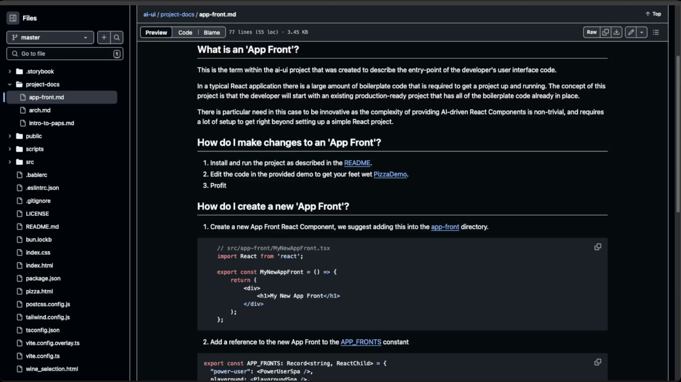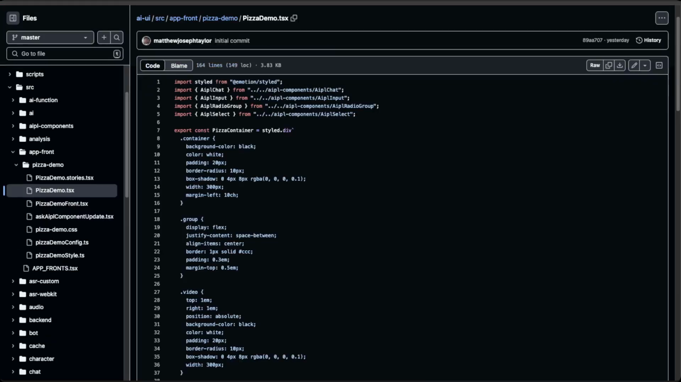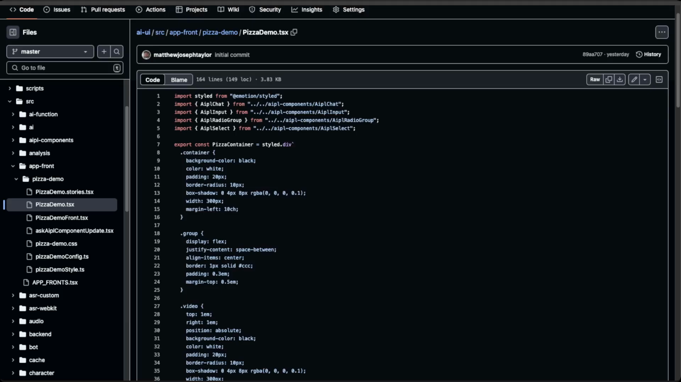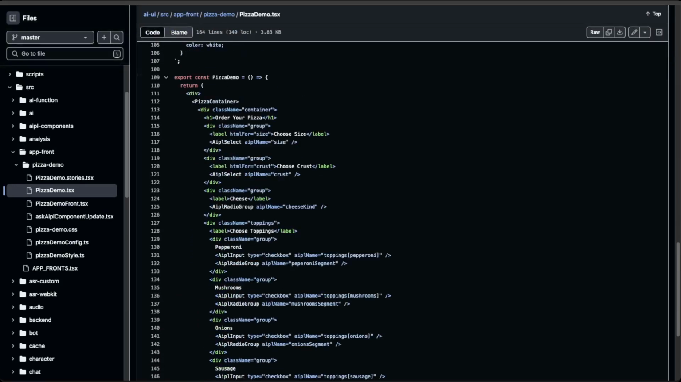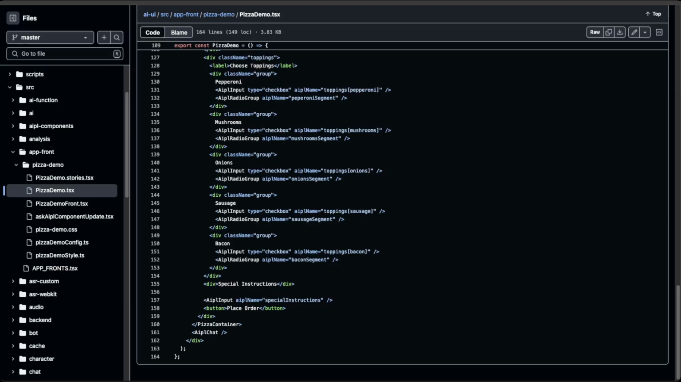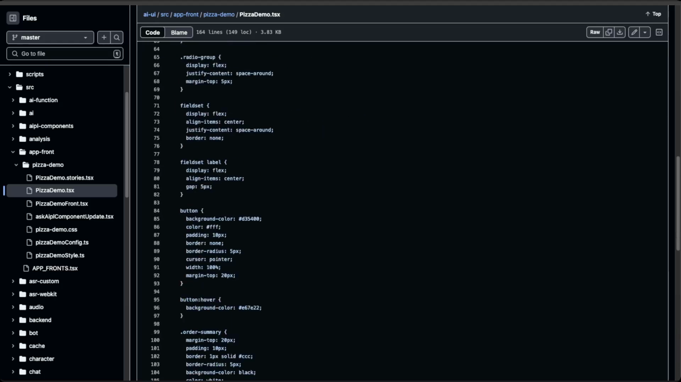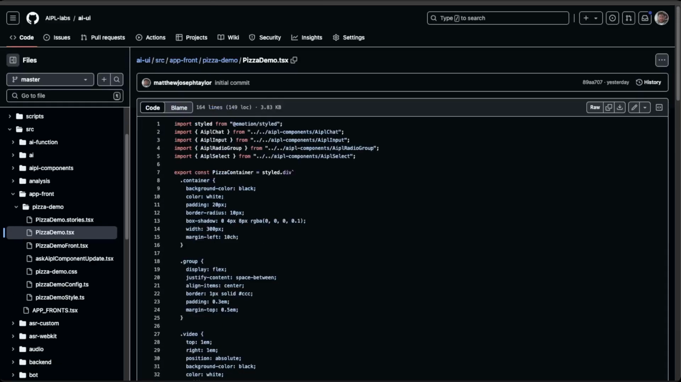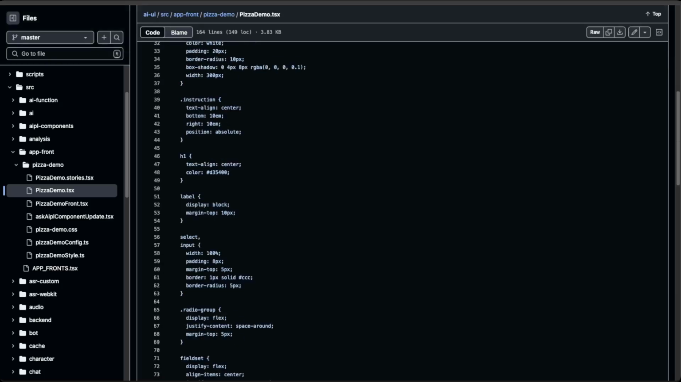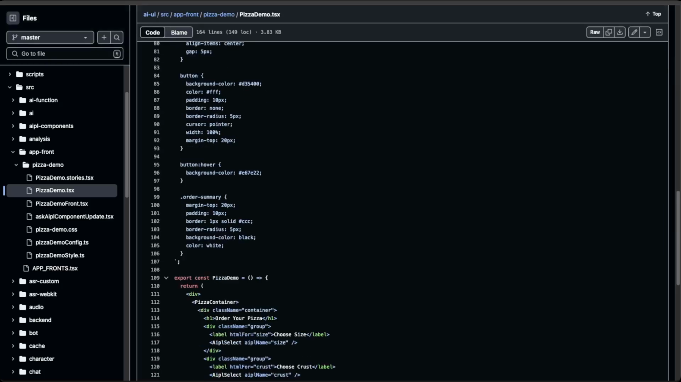And then you edit the code in this pizza demo. So if you just click on this, right, it's going to take you to the actual code inside of GitHub, right? And so you can see what the pizza demo is. And you can see it's not a lot of code to get it all up and running. Most of the code is all style sheet stuff, to be frank.